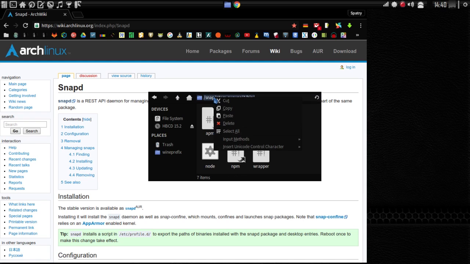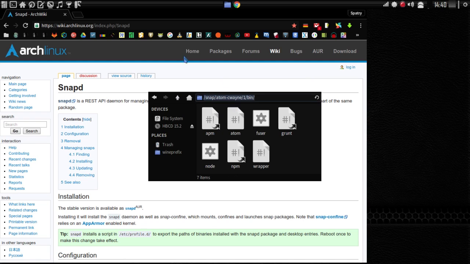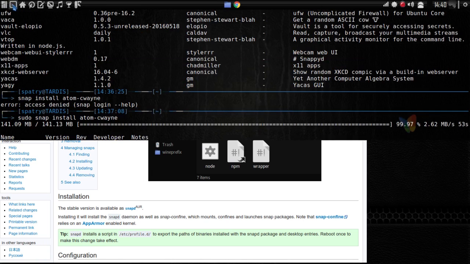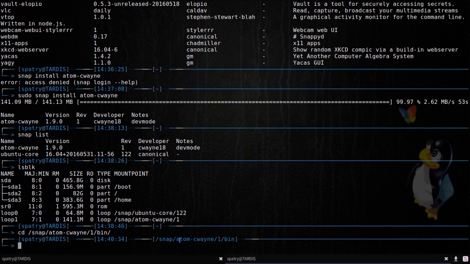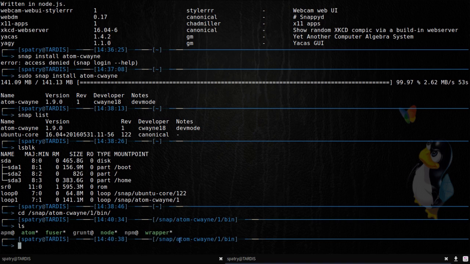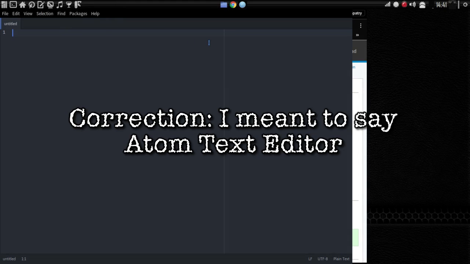To execute this file, we're going to need to make a shortcut. Let's go ahead and reopen our terminal here. We're going to just change directory to that bin directory, and then list the files that are in there. And you're going to see that there is the atom file. We're just going to execute that. And you can see the Atom text editor is running. So we are good to go there. We're golden.